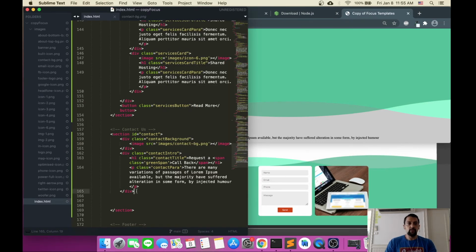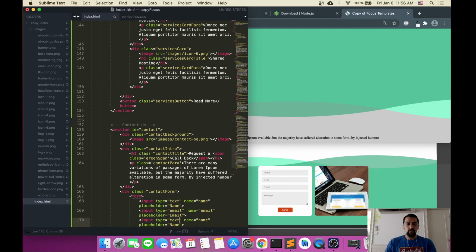So now we've got the div contact form, and I'll put a form in here, and inside my form I've got an input type text, name is name, and placeholder is name. I'm going to copy this over a couple times, email, email, and email. And this will be text. Change this to phone. Change this to phone.